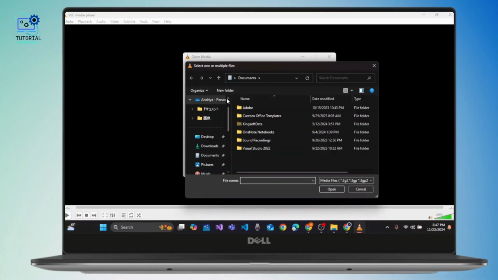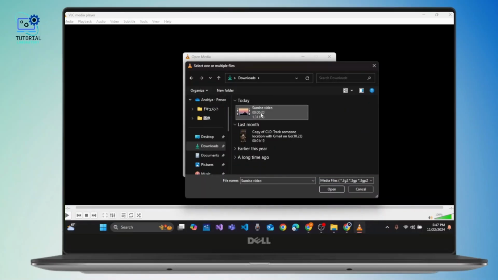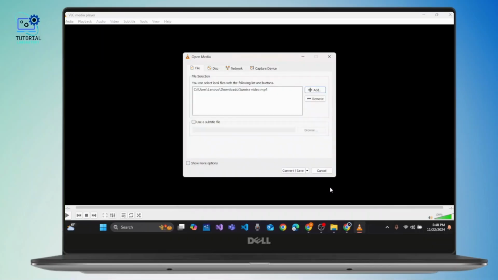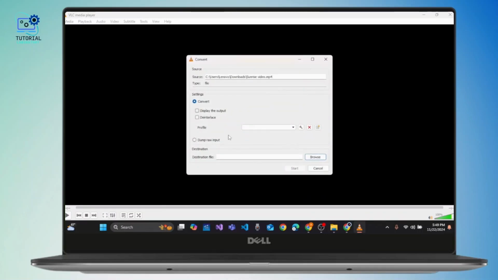Now you have to simply locate and then choose the video. Now click on the open button. Once done, you need to simply click on this convert or save button and then select convert. And now under profile, you need to select audio MP3.